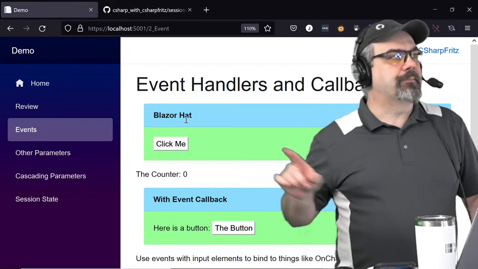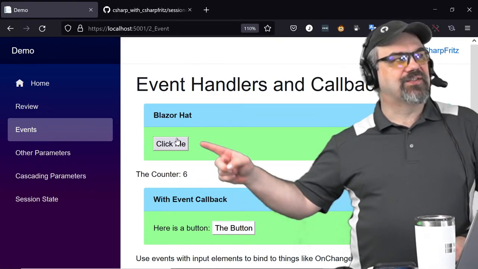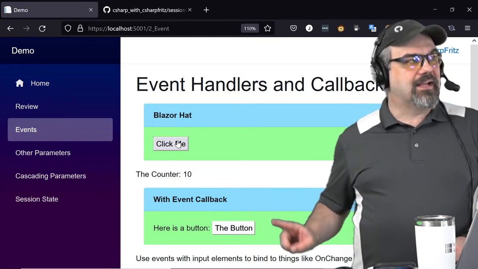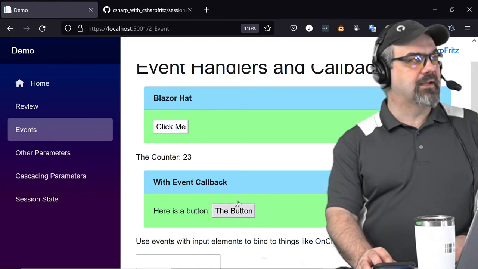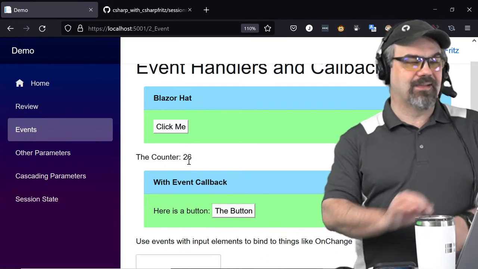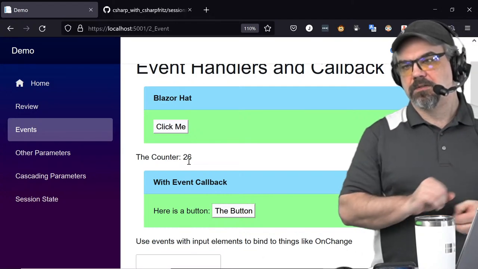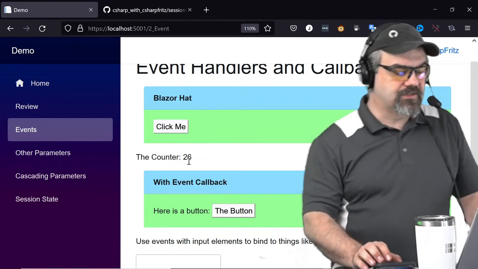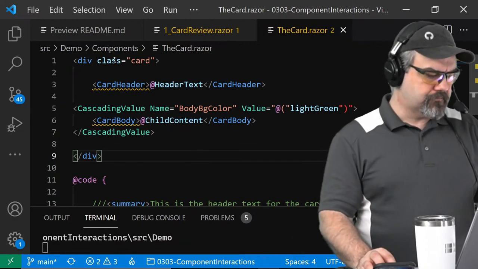So, all right. If I've got a button like here and I want to click it, and it's just a simple increment, I click that button and it increments this counter. I can write my own little callback down here that I can click, and this is incrementing that as well. So what's happening here? Let's talk about what is making those things work.